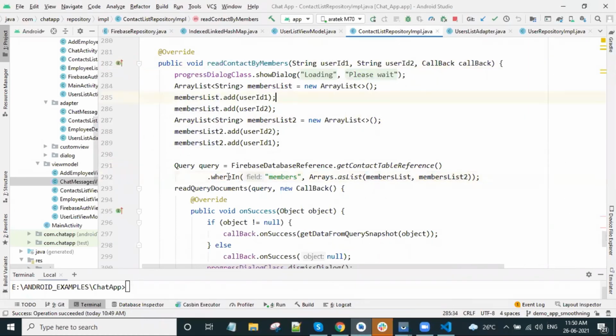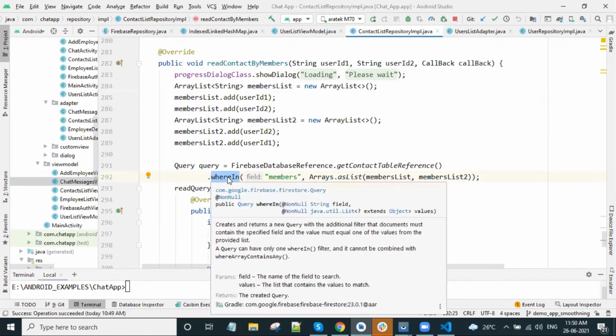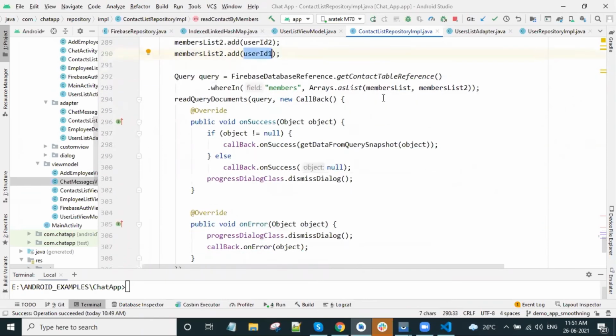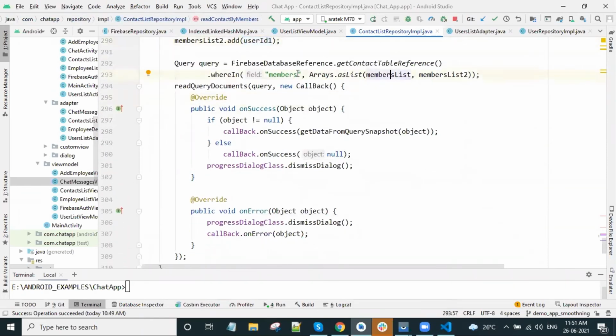The whereIn query exactly matches the order of the user list. You can see here I have added two lists. In one list I have added user ID at the first position and user 2 at the second position, and in array list 2 the same in reverse order, user 2 at the first position and user ID at the second. The array has been passed to the where query.